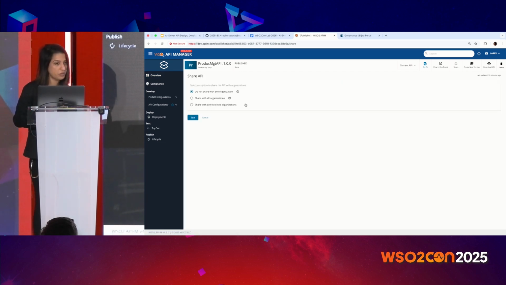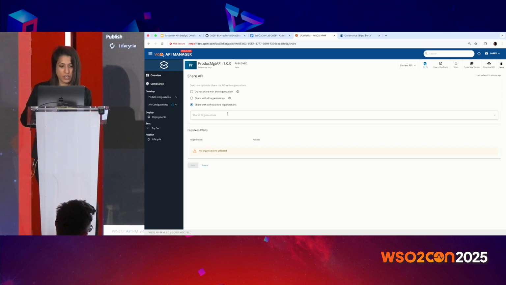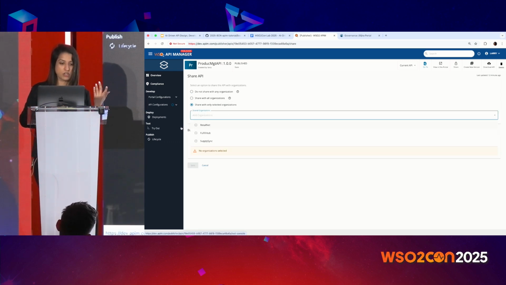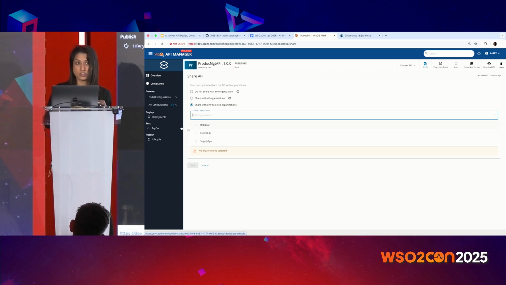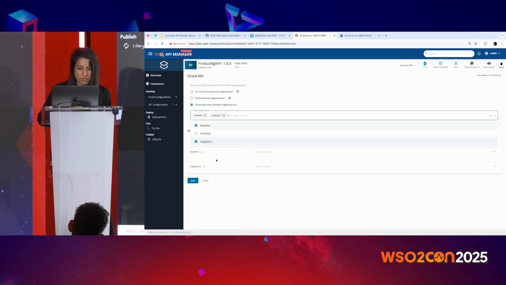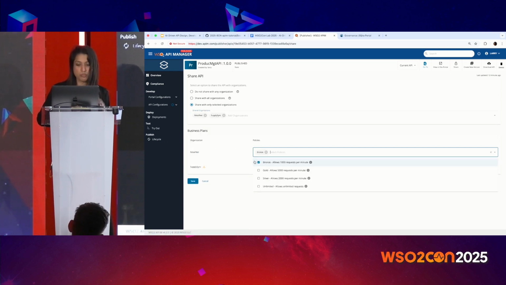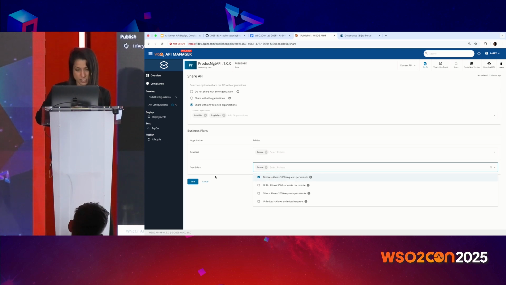So as I said, you can share it with all the organizations, or you can share it with certain selected organizations. So in this case, we have 3 organizations created, one for a retail partner, a logistics provider, and a supplier. So let's say you want to share this API only with your supplier and only with the retail partner. You can select them and then you can apply different policies for each partner organization as well.